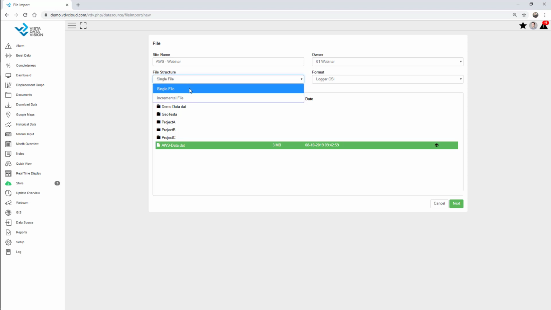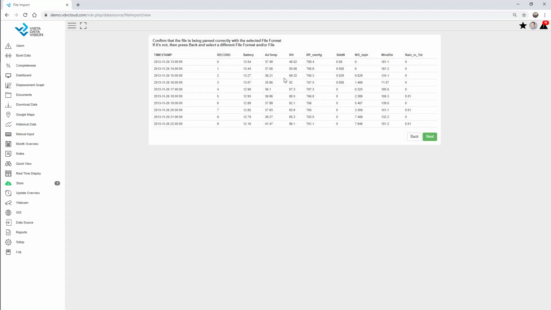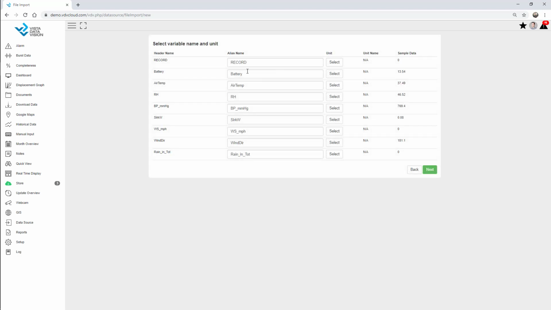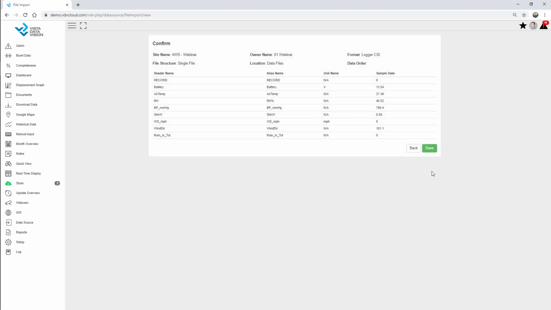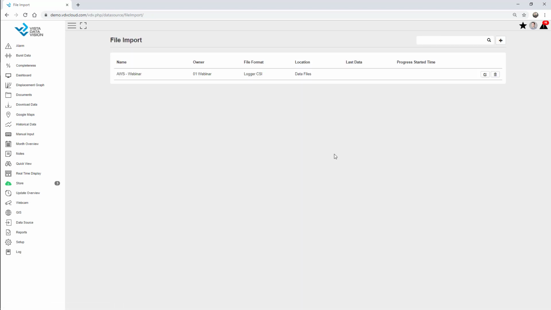Then I have the option to choose a single file or incremental file. In this case, I just have one single file. I'll click Next. The system will give me a preview of my data file, and everything looks good. Here I can change the alias names if I want to, and I can also select units. I'm going to choose my wind speed as well. I'll click Next. It's going to give me an overview, and I click Save. Now, in a minute or so, Vista Data Vision will go in and import this data file.